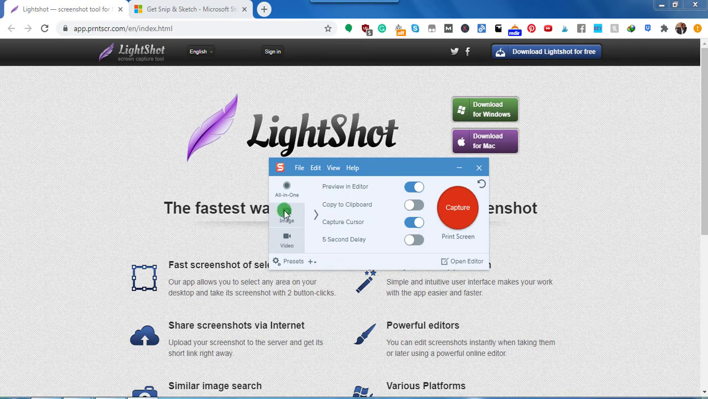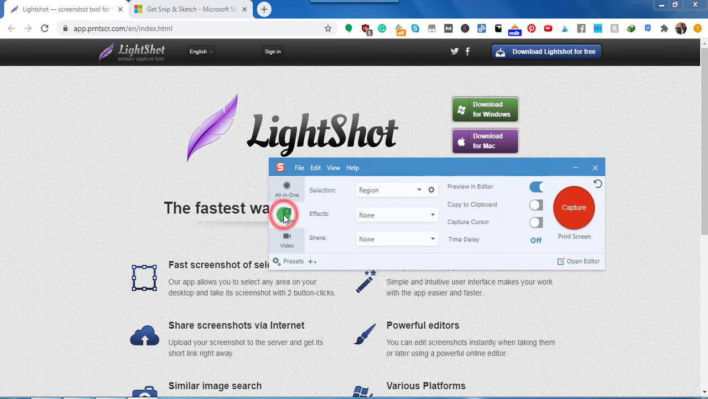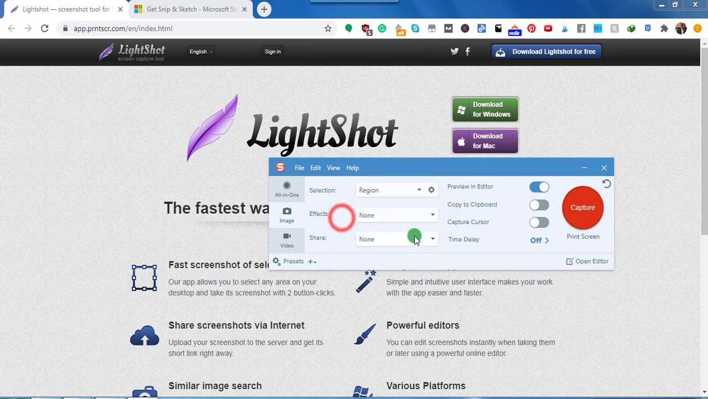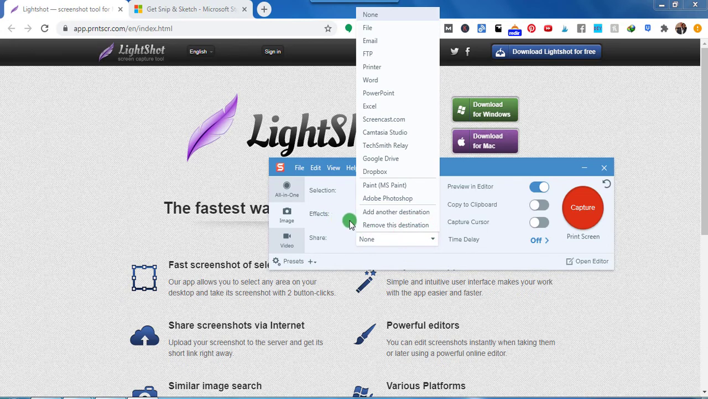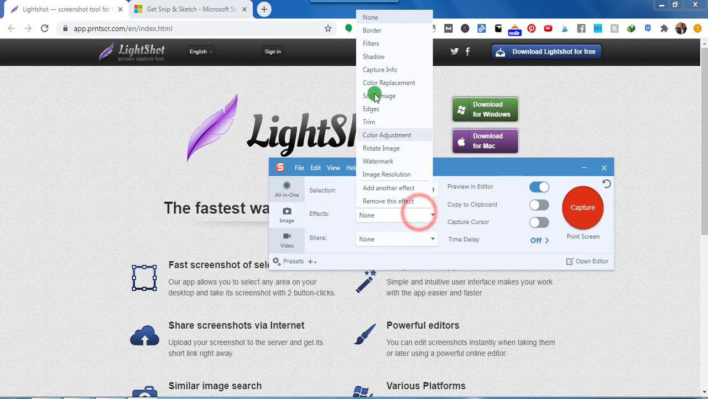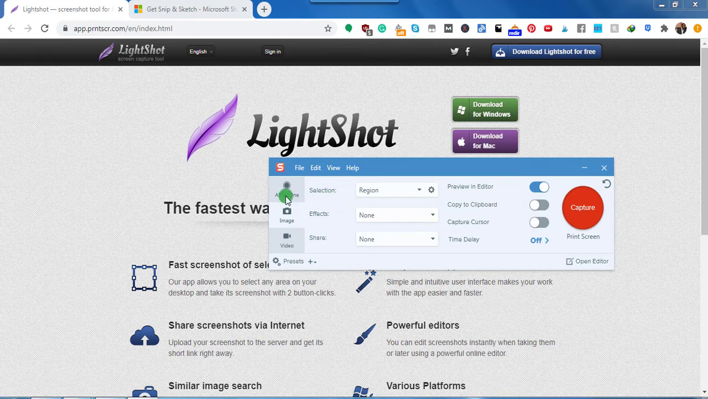So let's say we need, let's say image. If you go to image, you can select a region, you can do the effects that you want, border and all that. You can share, if that's what you want, to all other applications once the screenshot is taken. Then if we look at the video, selection, effects, you can look at all these things. But let's say we go for all in one, and let's say we go for capture.